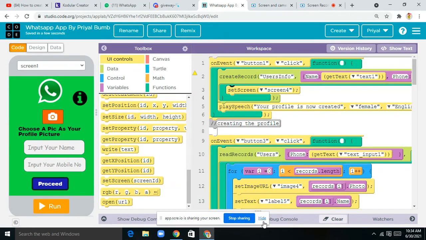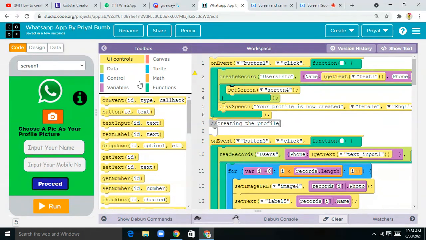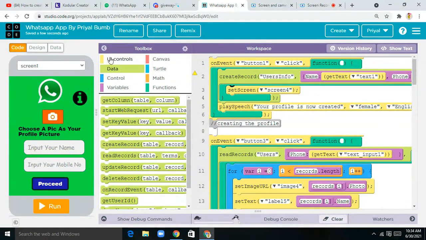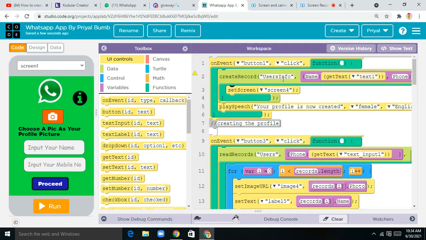First of all, the same thing that we have to do again: we have to do an on event and then change your ID to this button. Because I want the system to create a record for the users: the image the user will choose, and their name and their phone number. That's why you can drag and drop one create record block from this data. Okay, this create record, so just drag it and drop it there. And you can change your table's name here. I've changed it to users info. Earlier my table name was just users only, but now I have changed it to users info.